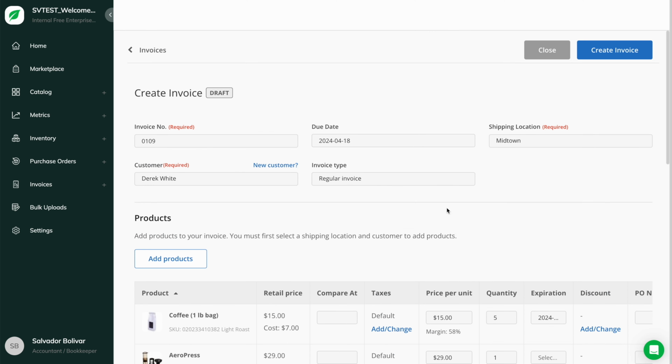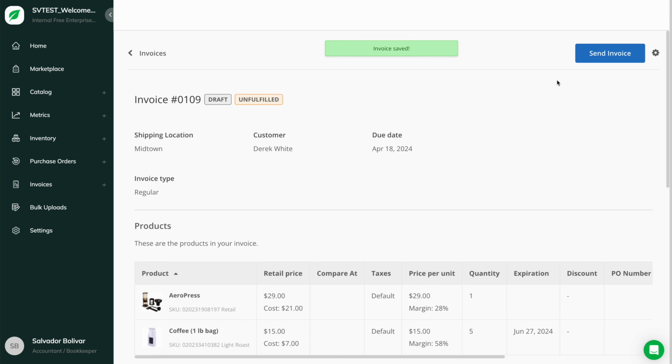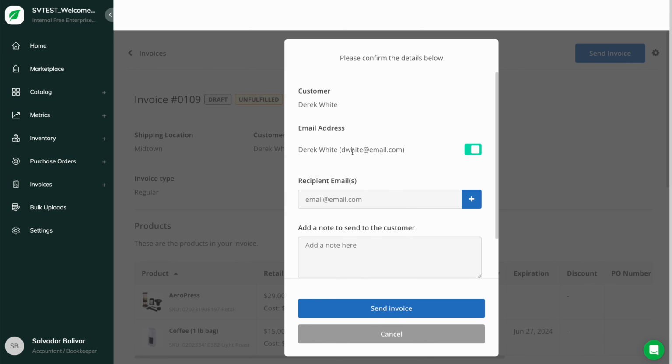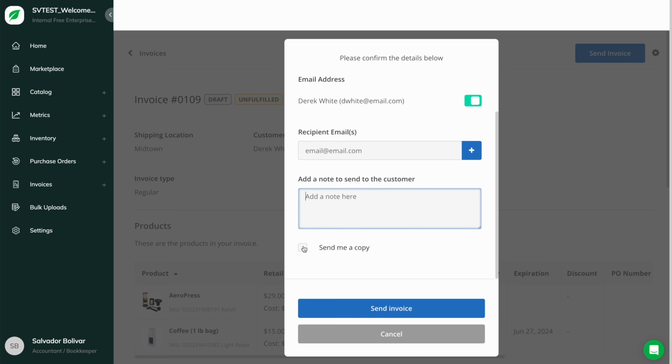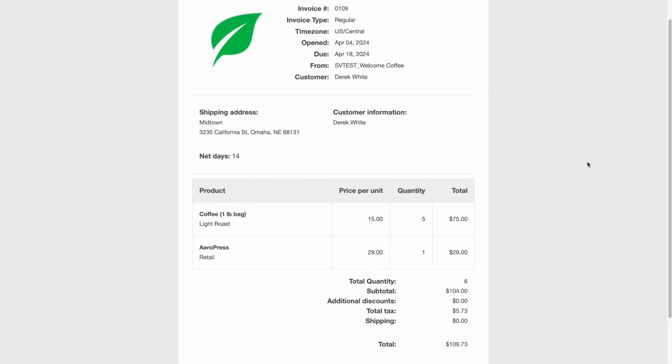At the bottom, there is a notes field to add any additional information. When the invoice is finalized, go up to the top right and click Create. This will save the invoice as a draft. When ready, hit Send Invoice. The invoice will be sent to the default email of the customer. Additional recipients can also be added, notes for the customer can be included, and a copy can be sent to yourself. Here's an example of what the invoice will look like to a customer.